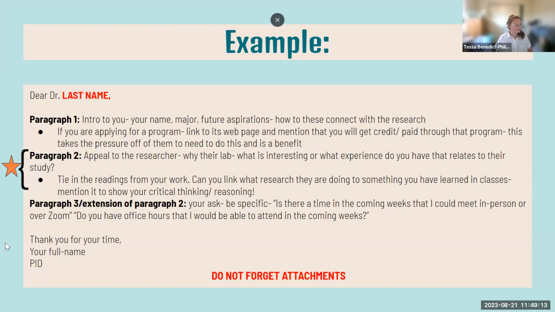Yes. So here's my recommendation of a loose structure on how these emails can look. That's just really easy to follow. Ideally, you don't want this to be much longer than like 6 sentences or so. First paragraph, intro to you, your name, your major. If your future aspirations are connected with the research that you're applying for, mention that. I'm a pre-med student who's fascinated in epilepsy. I see that your lab is studying X effects on the brain, and I think this would be great. So that's just a brief intro and connection.